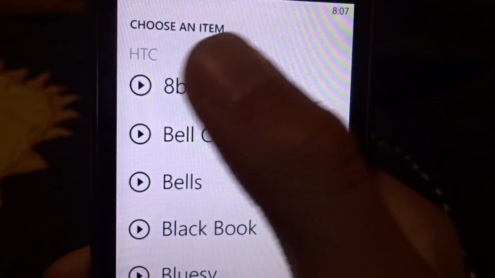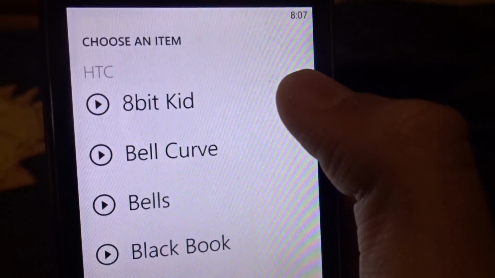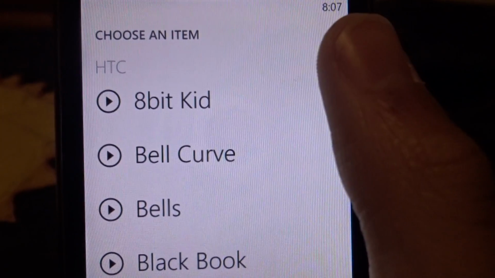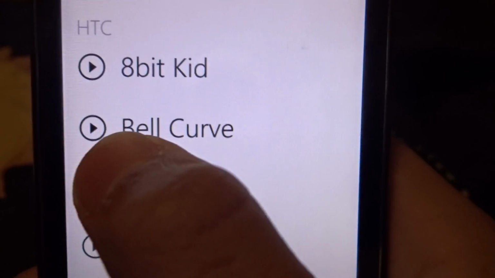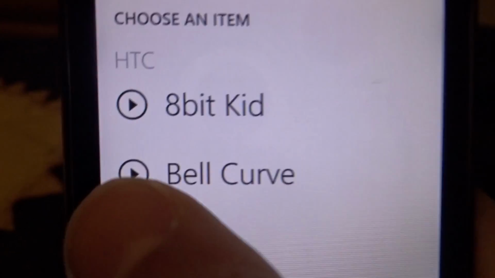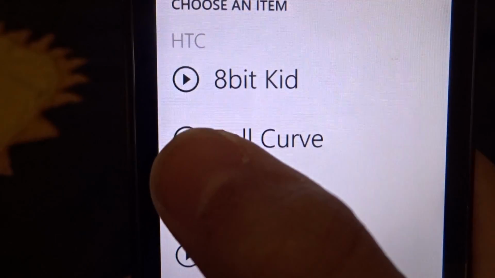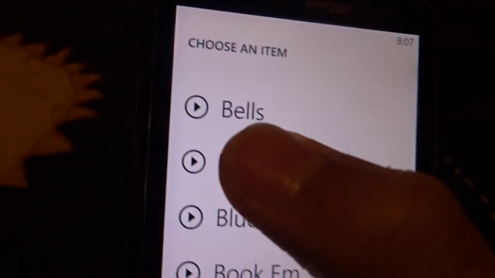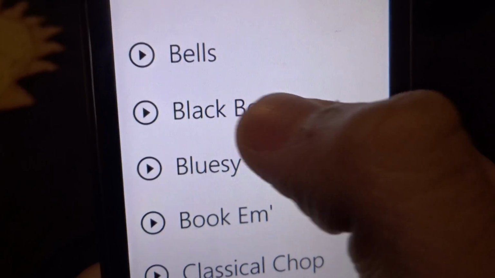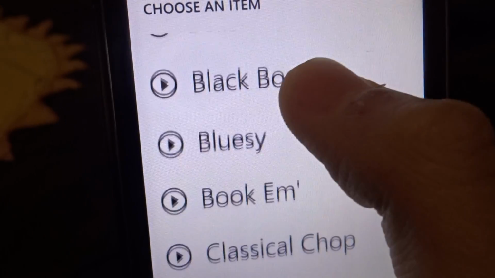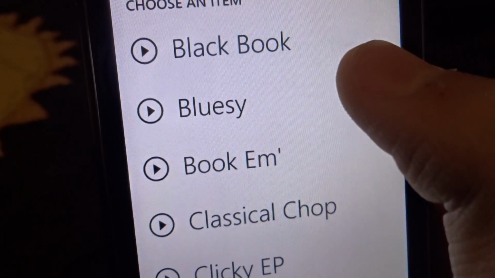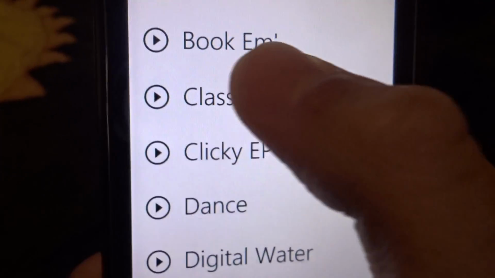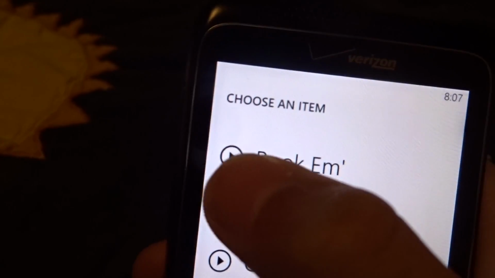And then you have the HTC ringtones, so you have 8-Bit Kid. These are definitely not the ones you would normally find on Android HTCs. Some of them are, very few of them are actually. Bell Curve. Bells. Black Book. Bluesy. Bookum.